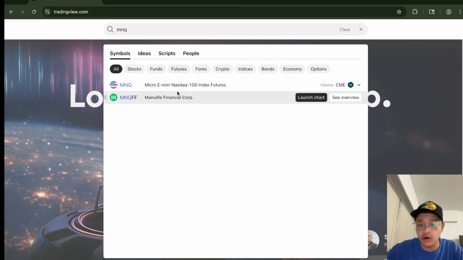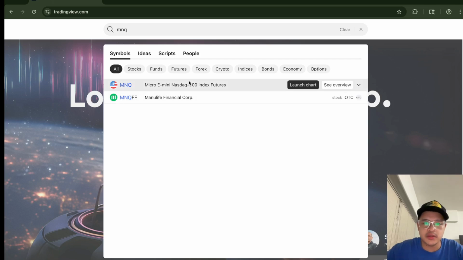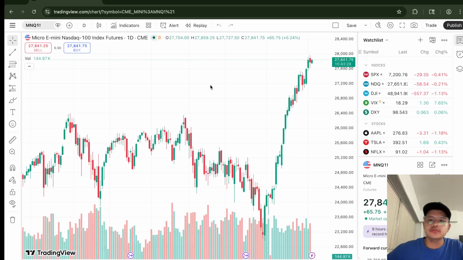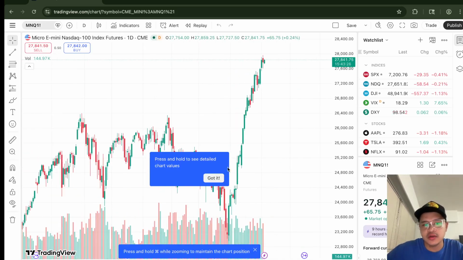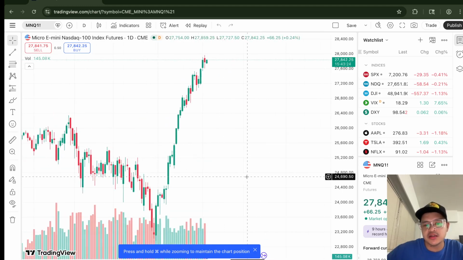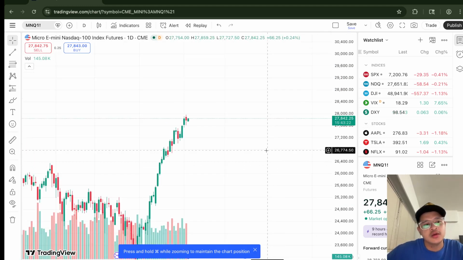Because we're going to trade small. Since we're just starting out, we're going to trade really, really small. We're going to focus on the MNQ. Go ahead and press that. So there you go, that's the MNQ chart. This is just the base chart of it.